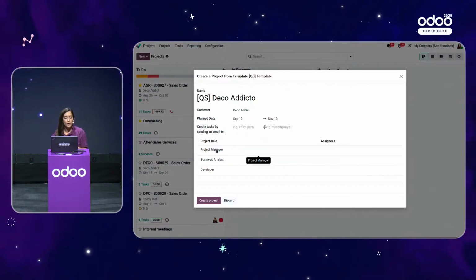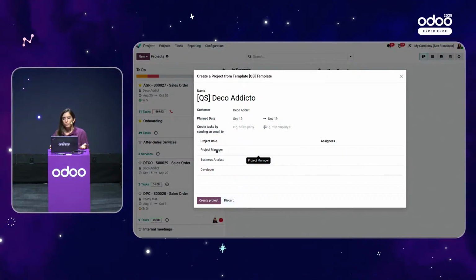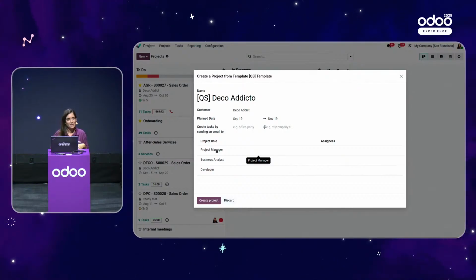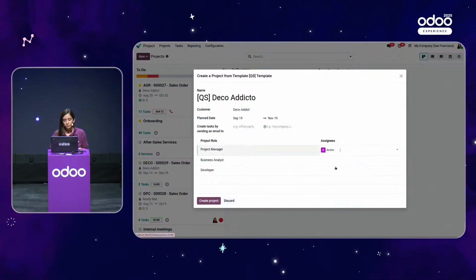For this project, we need 3 roles to fulfill all of the tasks. First is the project manager. The project manager takes care of tasks like planning the tasks or the budgeting of the project. In this case, I'm going to select Andre.